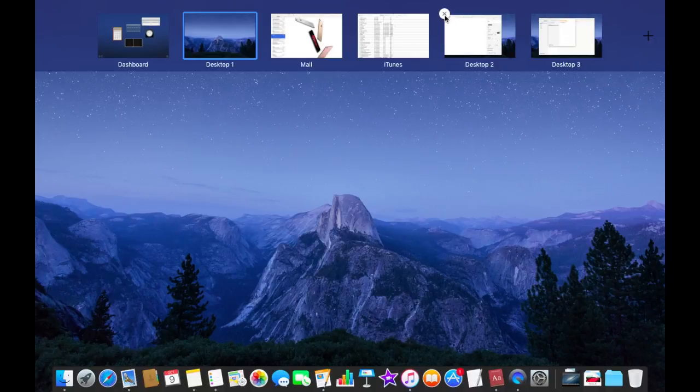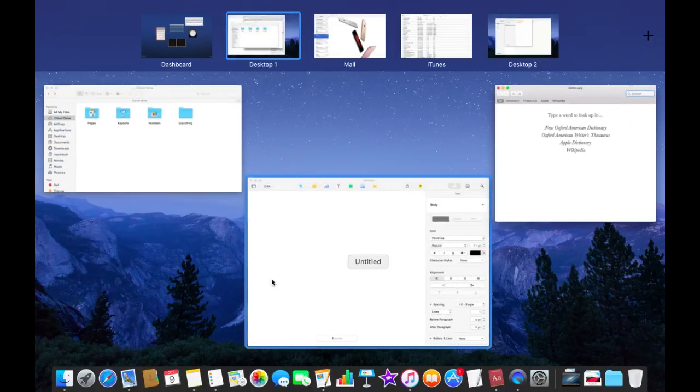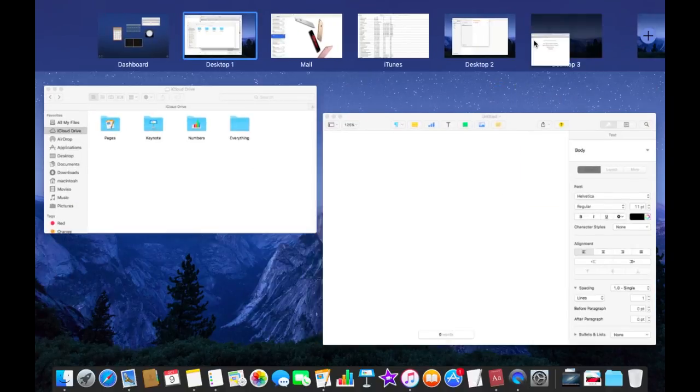And then when you're finished with using that desktop, you simply click on this X button, and the windows that were inside that desktop will come forward. So let me just put these back in here.